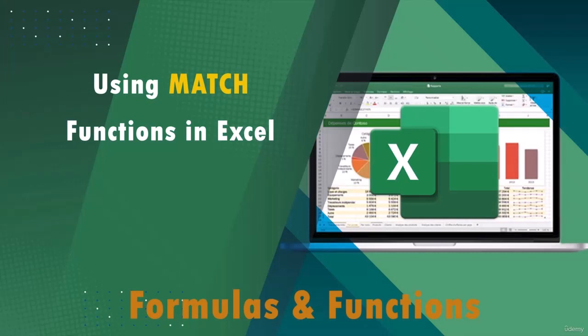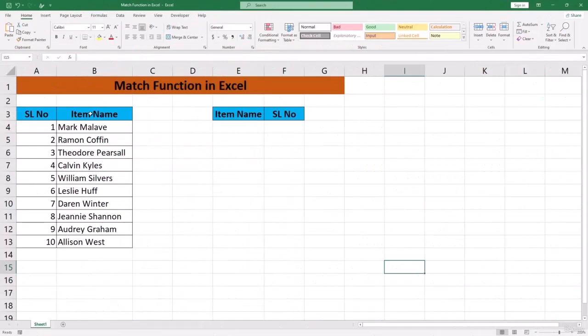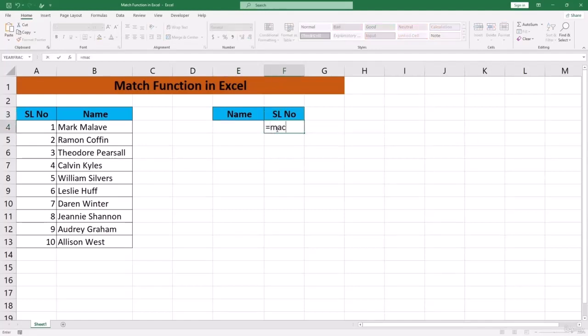In this lesson, we are going to learn about the match function in Excel. So over here we have name and we have serial number. So how can we match them, right? What I want to do is search a name and it will show me the serial number over here. So let's do it. For now, let's go to the serial number option and we will use the match function.